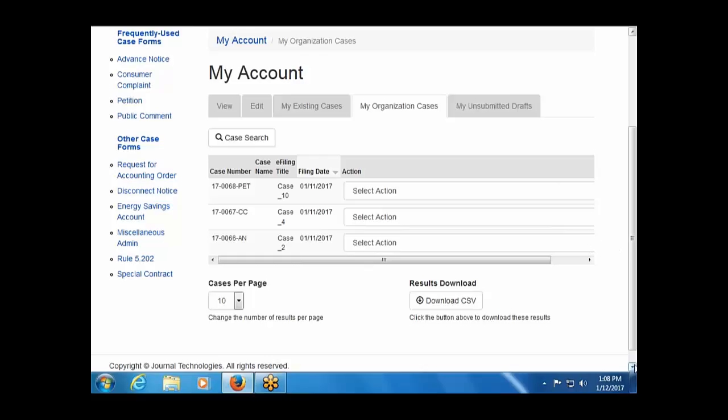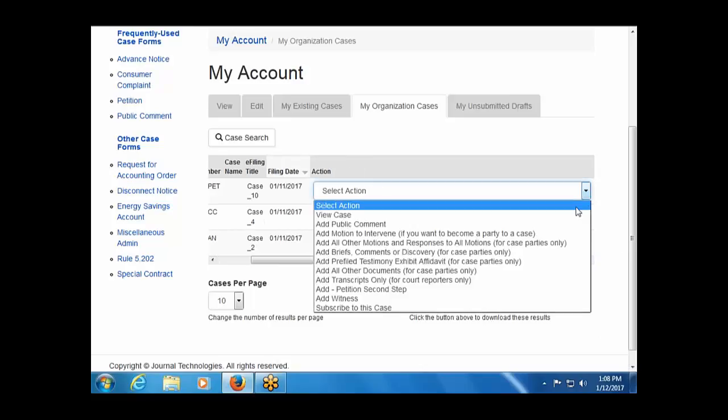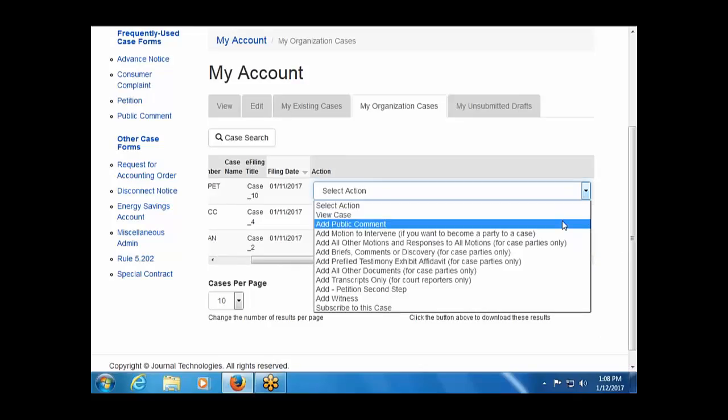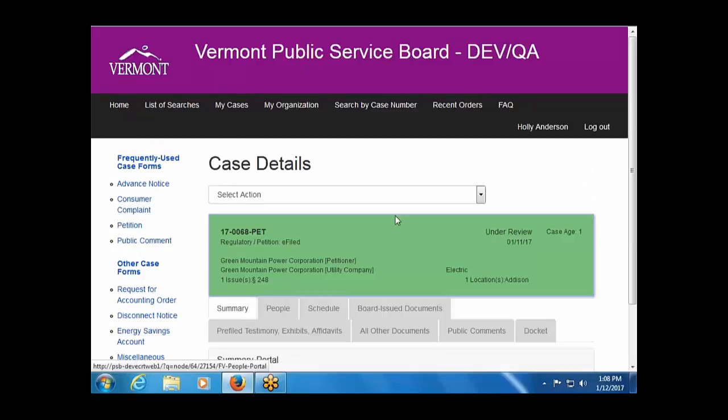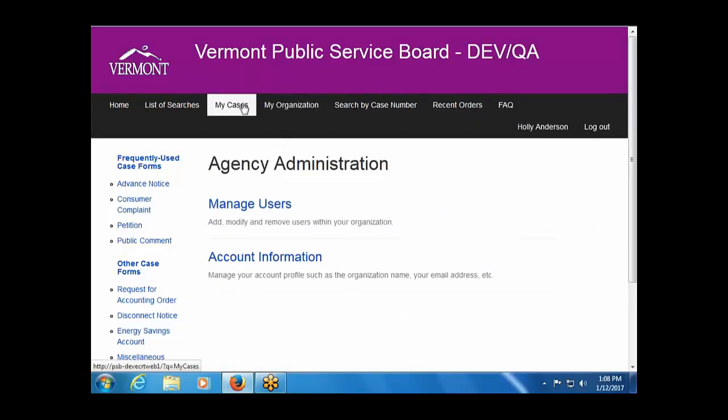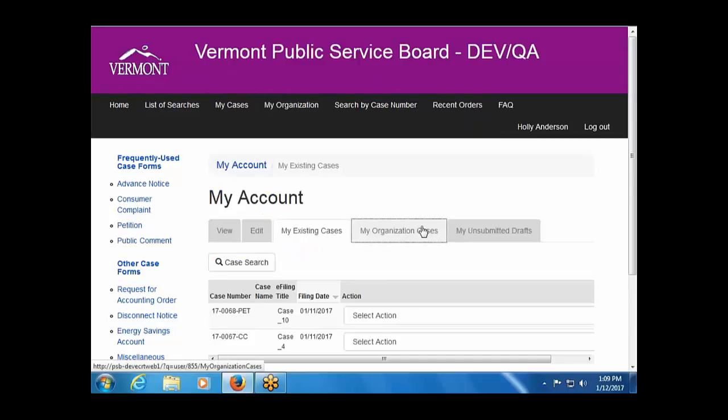Such as, if you click on that, you can use this just to view the case. So if you just wanted to view the case, this option will take you directly to the case. So this is the benefit of having an agency account under an administrator, is that you would have my cases, and it's not just what you're initiating, it's also what is for the entire organization.